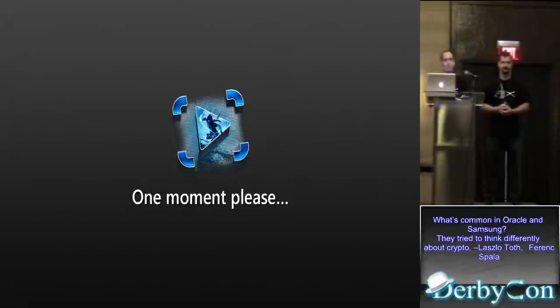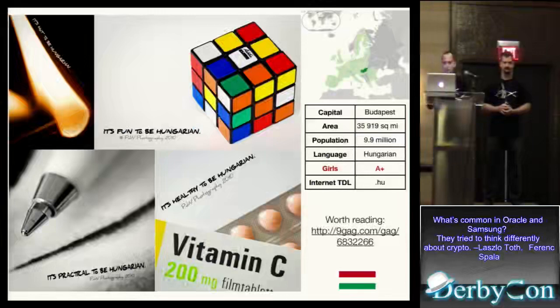The Rubik's Cube, the ballpoint pen, the match, vitamin C, and things like that. So Hungarians are smart, and we love hacking as well.